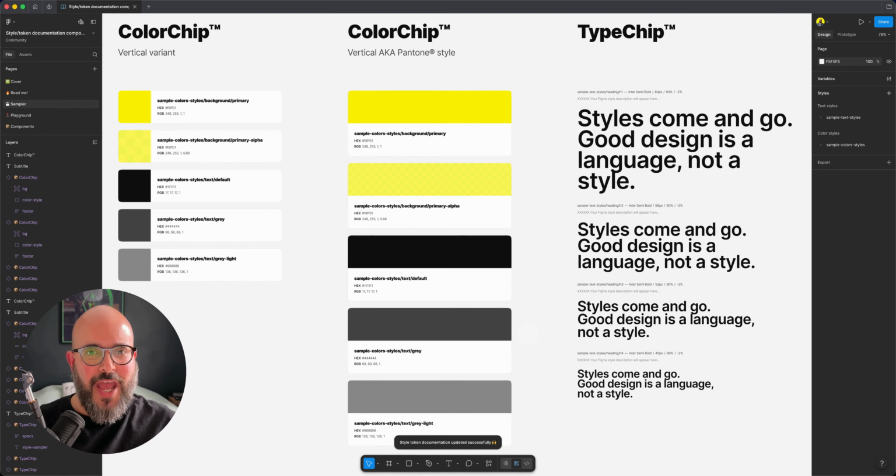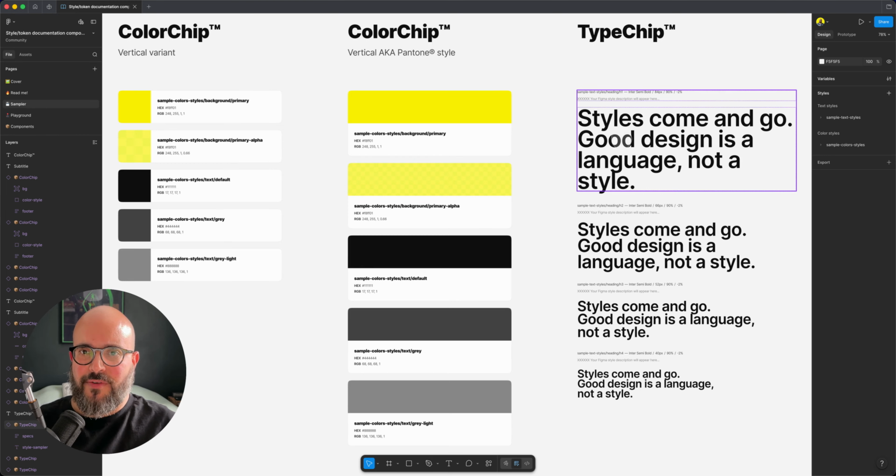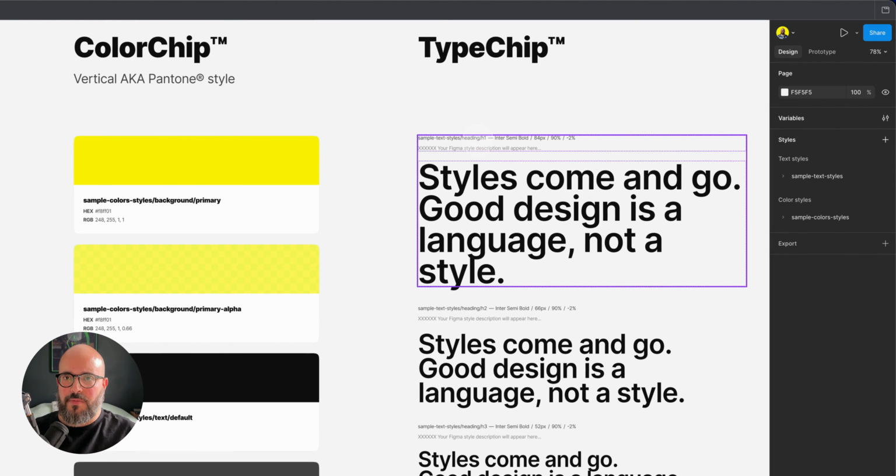And there you go. As you've seen, basically all of the chips and the components that had a color applied to them got the correct name, the correct hex value, and the correct RGBA value. Same goes for typography, right? So, sample, which is my variable name, then the font family, the size, the line height, the letter spacing, and then if you add a description, it will also pop up here.